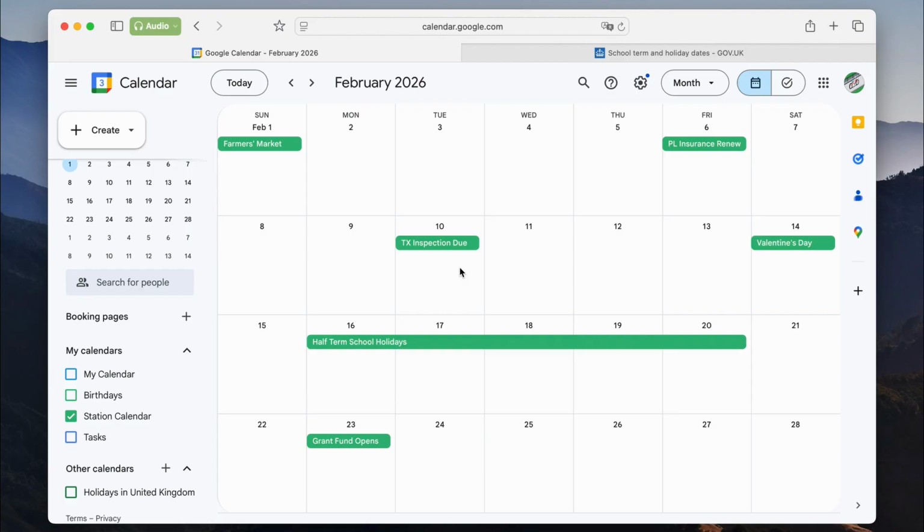And something like TX inspection, transmitter inspection, maybe you do that every 6 months, on the 10th of February, 10th of July, 10th of August, something like that. So those are the categories of events, and you can see on the screen I've started to put a few more things in. I've got a farmers market in there, public liability insurance due for renewal on the 6th of February, and you can really just build up this list of events in the calendar.